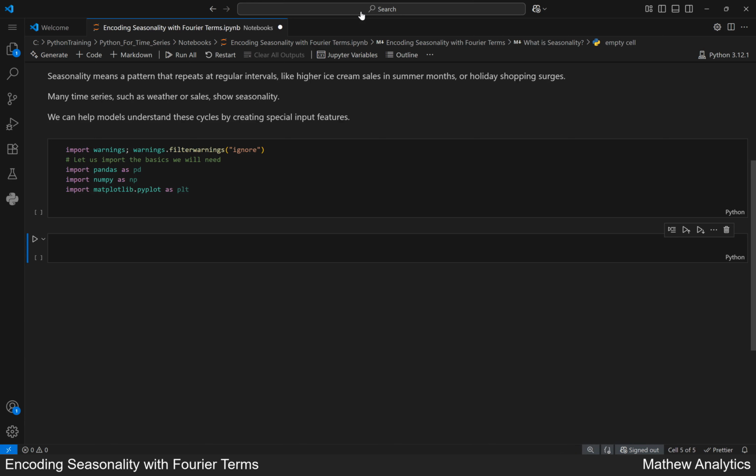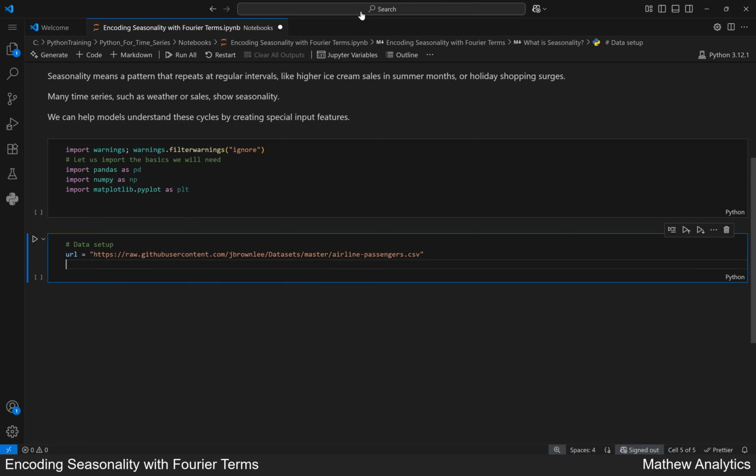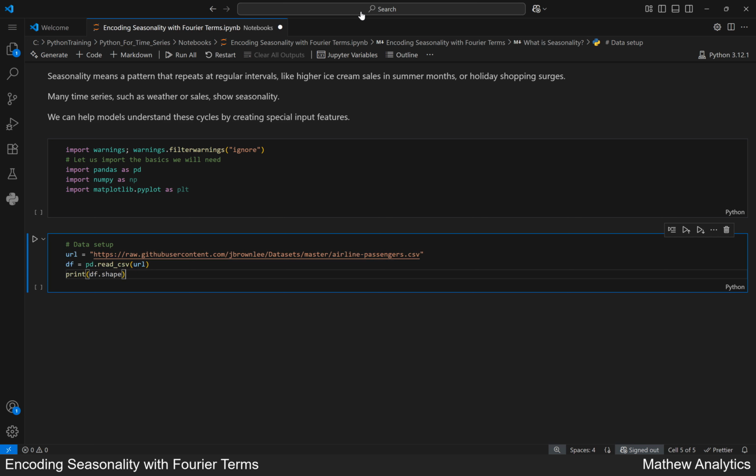Let us get a real dataset to work with. Our data is monthly airline passenger numbers from 1949 to 1960. We set the URL of the file. Now we load the data from the web using pandas. This prints out the number of rows and columns in our table. This displays the first few rows so we can see what our data looks like. What do you notice about the data columns? Try exploring below.